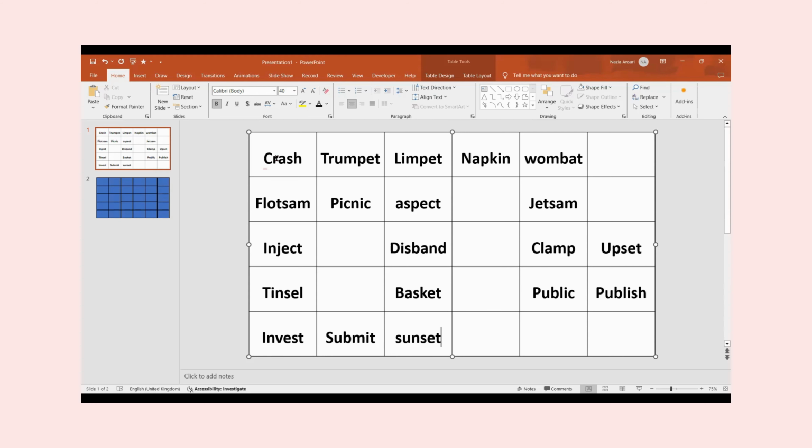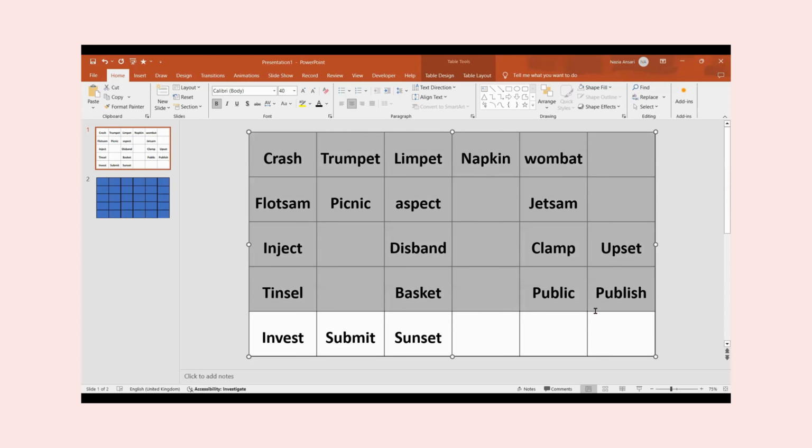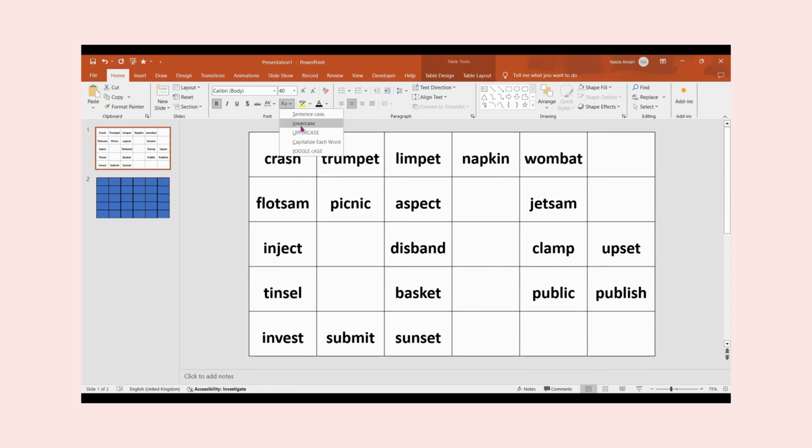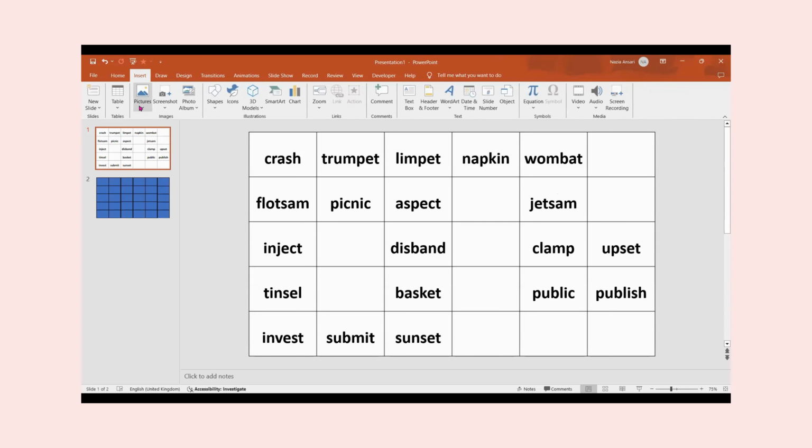So we can see some of the words have that capital letter to begin with, and we'll select all of the words. And we'll go into font, and you have this lowercase and uppercase A, and it says change case. We're going to go to lowercase. Now we want to stick in our battleships, right? So go into the Insert tab, click on Pictures, and go to Online Pictures.